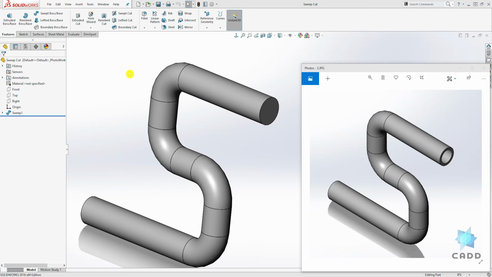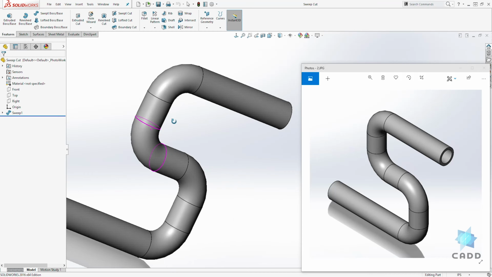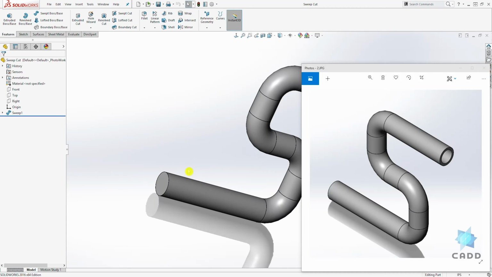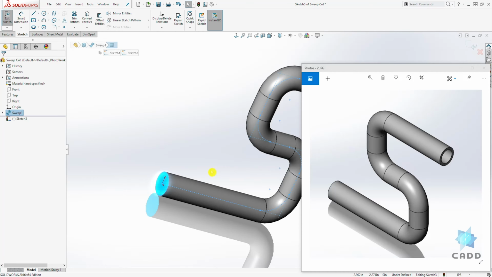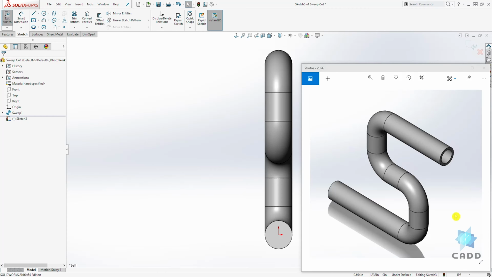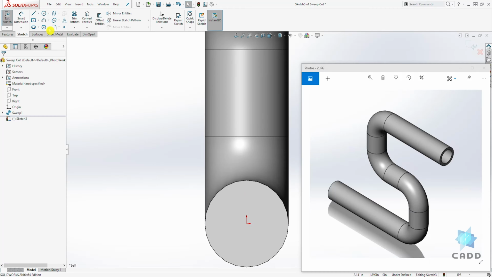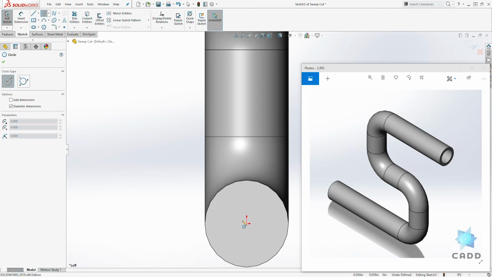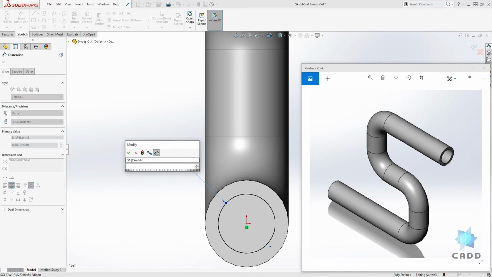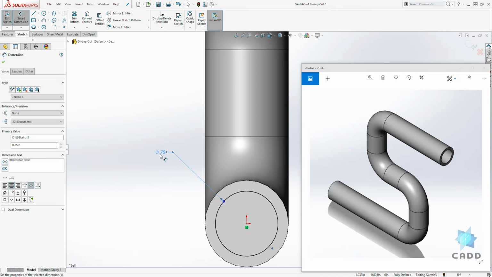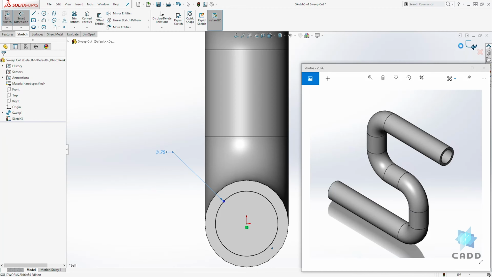So the first thing we need to do is create our profile. So we can select any of this face. So we'll select this face and let's draw a sketch on that face. So our profile is just going to be that diameter of that cut. So we are just going to draw a circle, add a dimension to fully define it. We can give it 0.75 and accept our sketch.